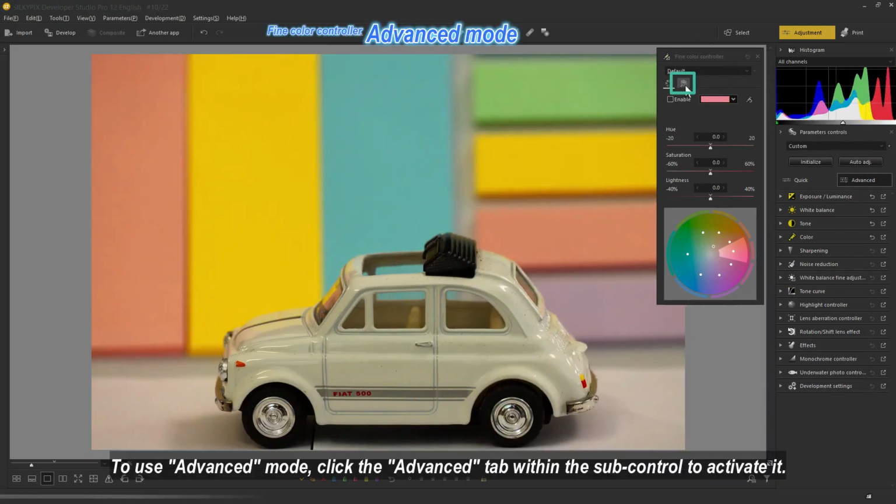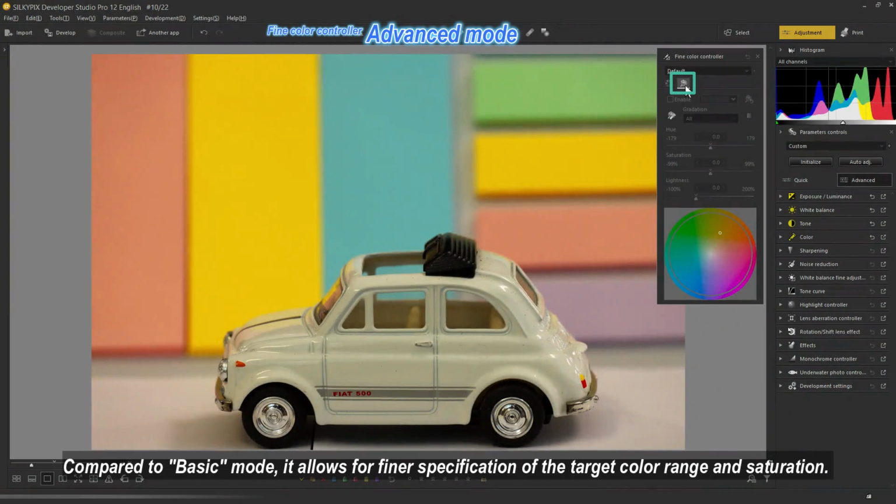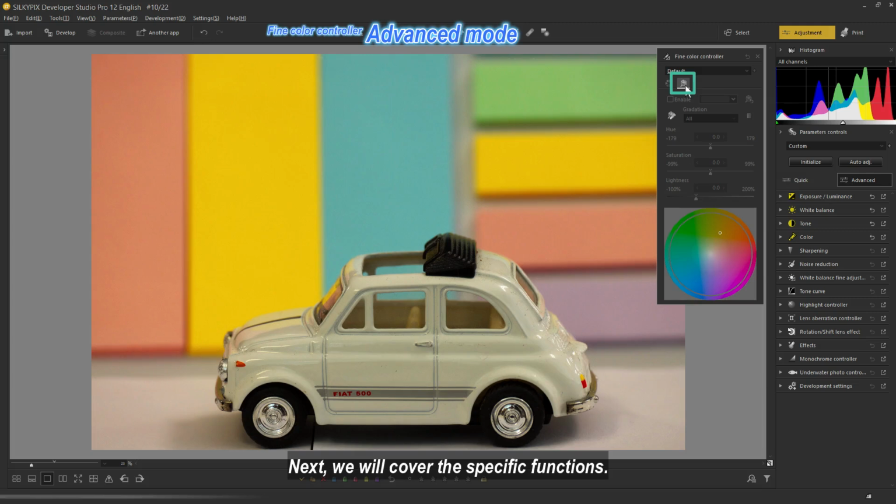To use Advanced mode, click the Advanced tab within the subcontrol to activate it. This mode is a feature designed for performing more meticulous adjustments to specified colors. Compared to Basic mode, it allows for finer specification of the target color range and saturation. Furthermore, it is characterized by a significantly broader range for the color adjustments themselves. Next, we will cover the specific functions.